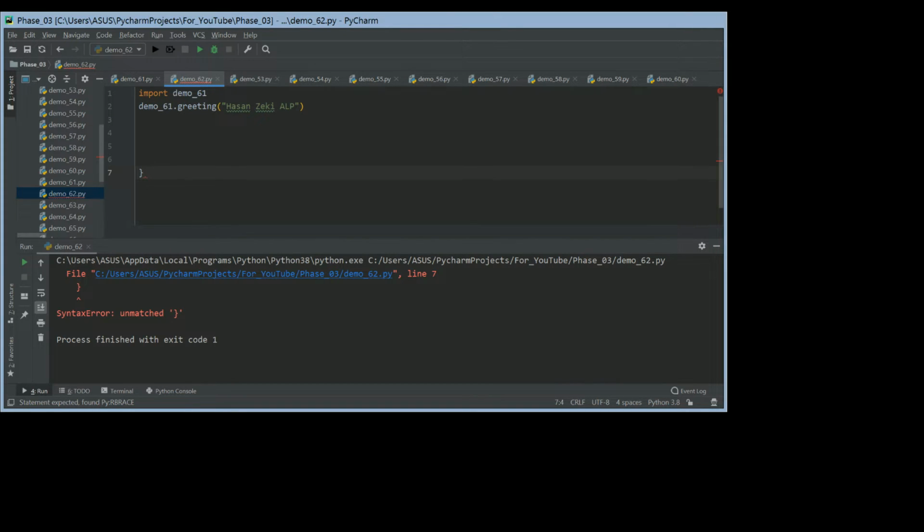Oh, oops, it's incorrect. Okay, hello Hasan Zeki Alp. This is called from the demo 69 module, and here I use a new parameter with this main demo program.